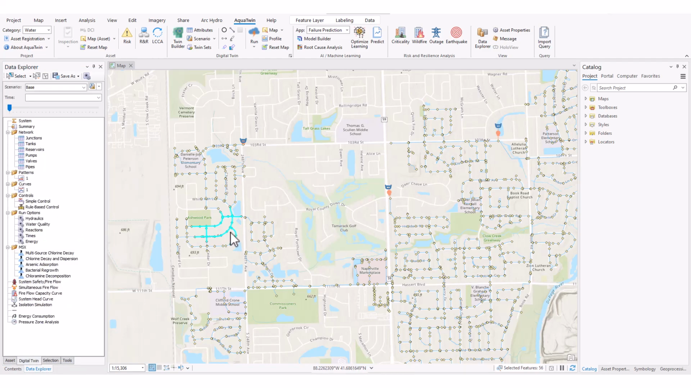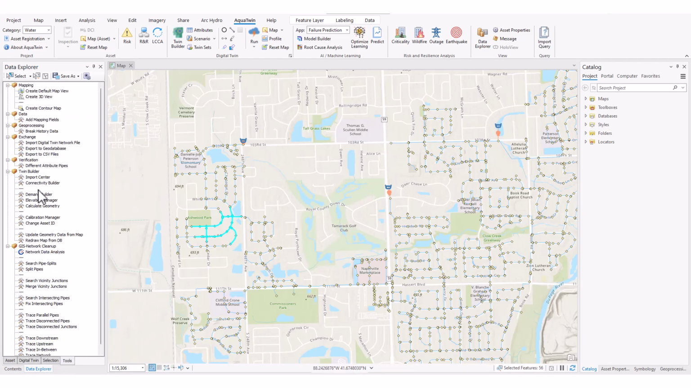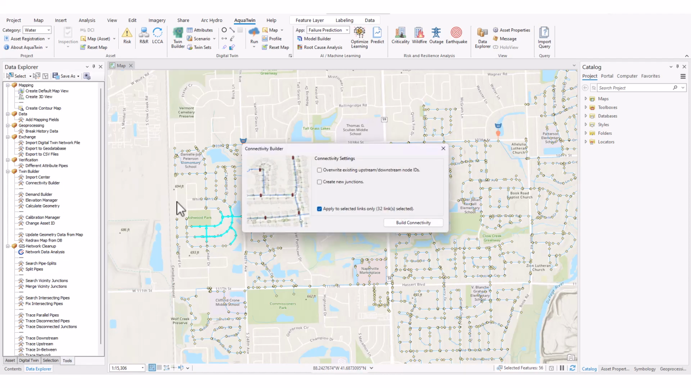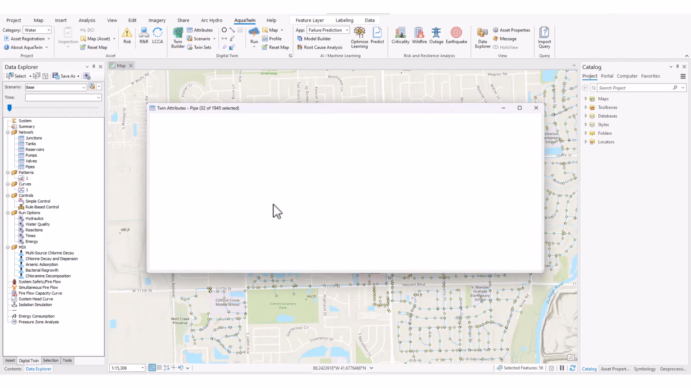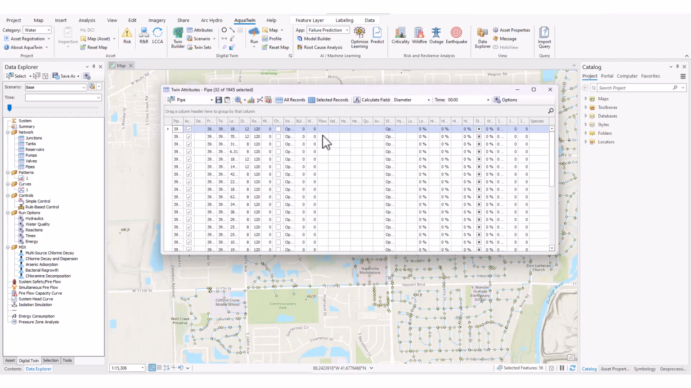A few things with these ArcGIS selections is that any tool you run will only be run on what is selected. For instance, if I open up the connectivity builder, you see I can apply this to what I have selected in my map. Also, for any of the attribute tables, they will only show what's selected in the map.